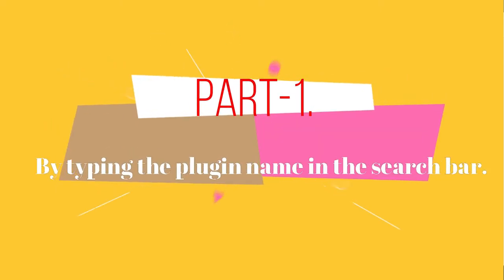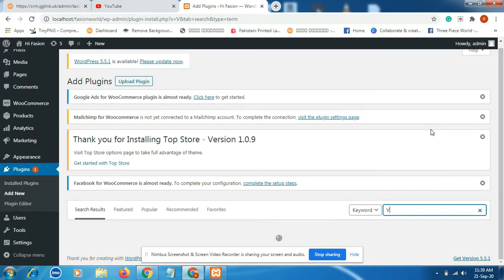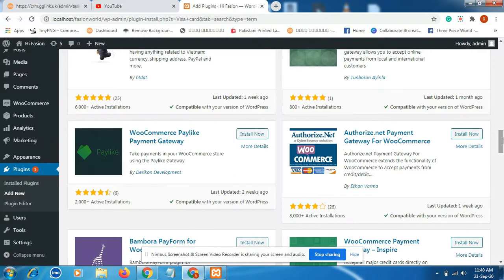Part 1, by typing the plugin name in the search bar, you can install. Just type your plugin name here. I want to install the plugin Visa card payment integration, so I type Visa card and scroll down. Be careful about authenticity, Authorize.net by, it is so important. You should install an authentic one. Click on install.